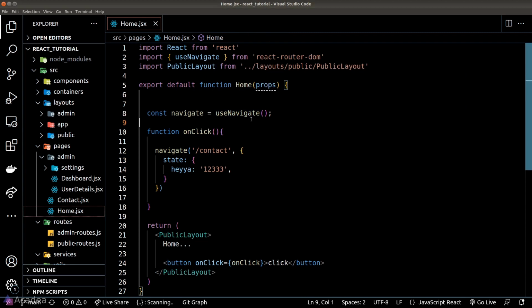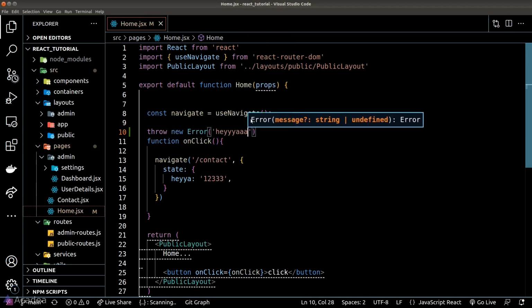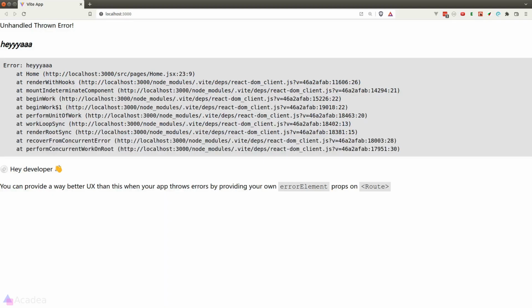So let's just say we're throwing an error in our home component. Now, the default behavior of React for any errors is that it will bubble the error up, and if no one's catching the error, then it will render the default error message in our browser. So if we go to our browser, you can see that the default error page is not that pretty, and it's even giving us a suggestion to create our own custom element.